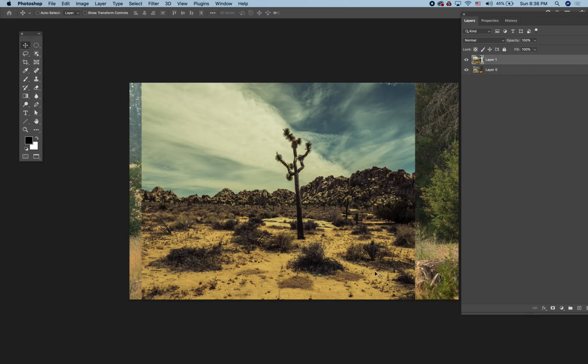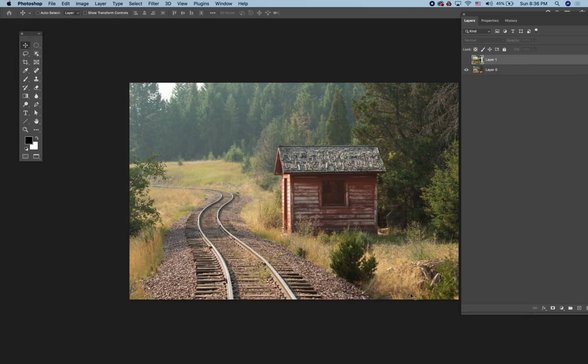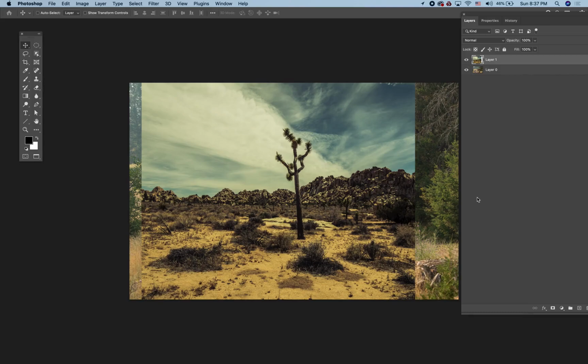I have this photo of Joshua Tree that I've actually developed and used some kind of unusual color tones on it, so it's a little bit different. And then underneath it I have this photo of Montana, this railroad and this shack in Montana. And what I really want to do is put this railroad into the Joshua Tree scene. Okay, let's go ahead and bring this on.